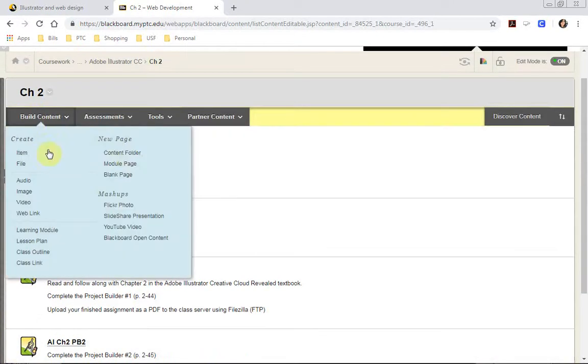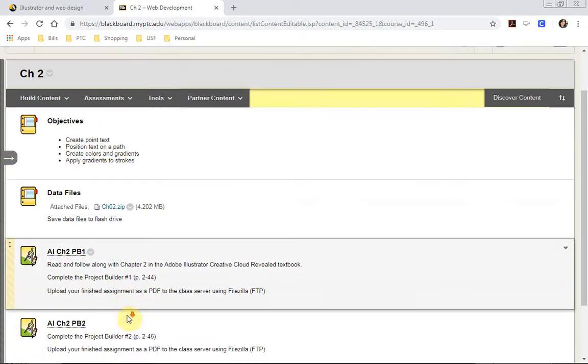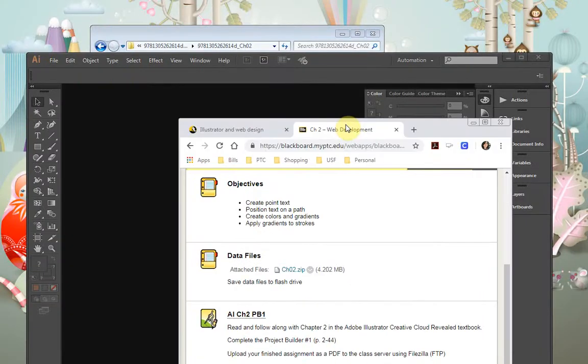So we are in chapter 2. The objectives are to create point text, position text on a path, create colors and gradients, and apply gradients to strokes. I'm going to walk you through the chapter. So the project builders, the ones at the end of the chapter, you guys are responsible for. You're supposed to be able to do those independently after you've done the chapter to see how much you've learned. So I'm going to guide you through the chapter, and if we still get stuck on the project builder, then I'll help you with that as well.